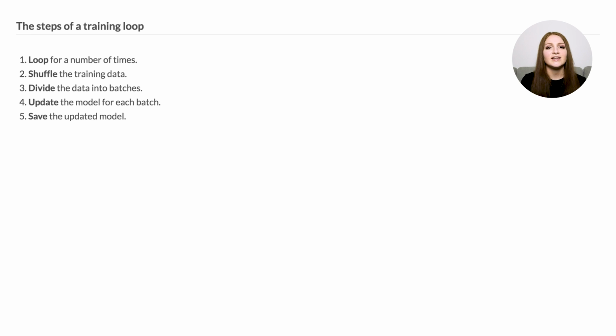Next, we divide the training data into batches of several examples, also known as mini-batching. This increases the reliability of the gradient estimates. Finally, we update the model for each batch and start the loop again until we've reached the last iteration. We can then save the model to a directory and use it in spaCy.